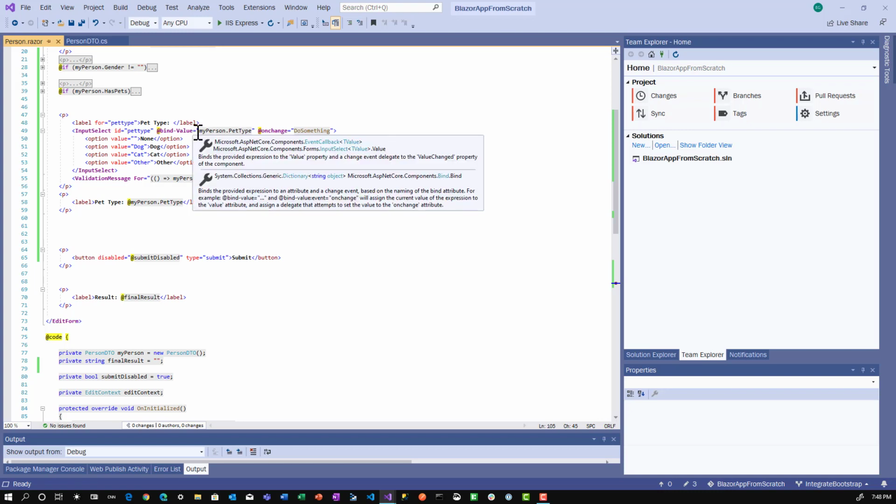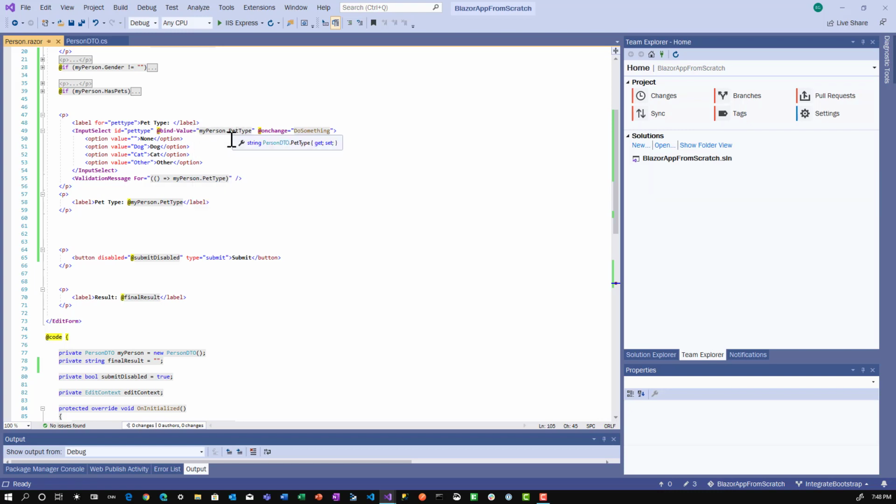Because bind value is two-way binding, anything that you want to do when the value changes, since you have something specified here, you really should do it within the get and set. And then you'd want to change the local variable. And so let me show you a couple of ways to do something when the value changes.